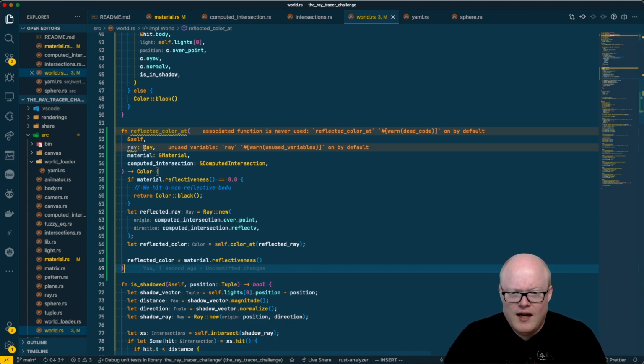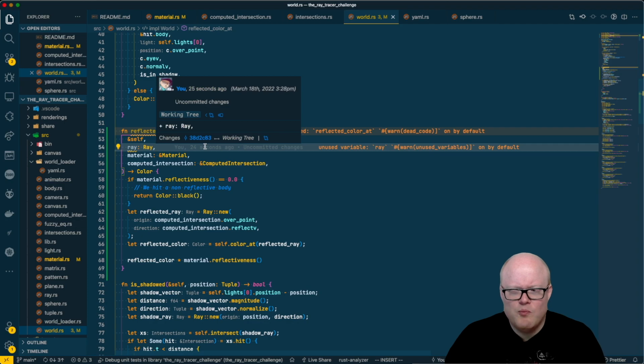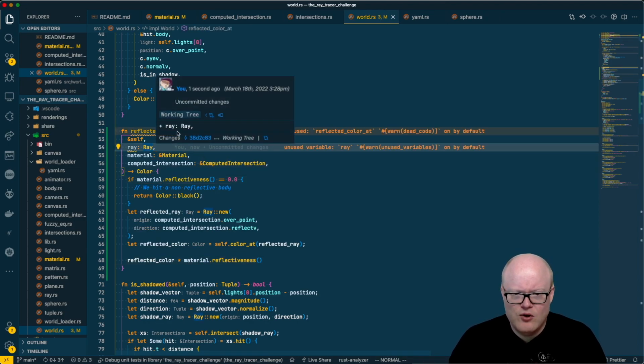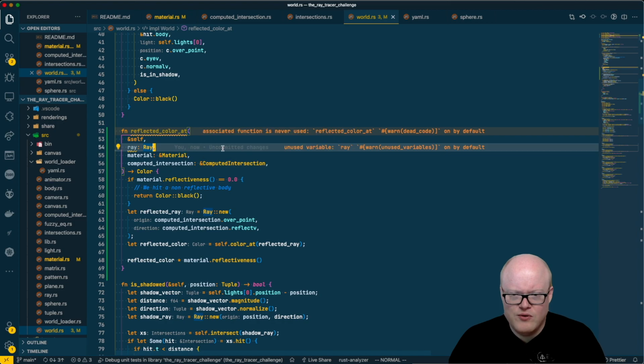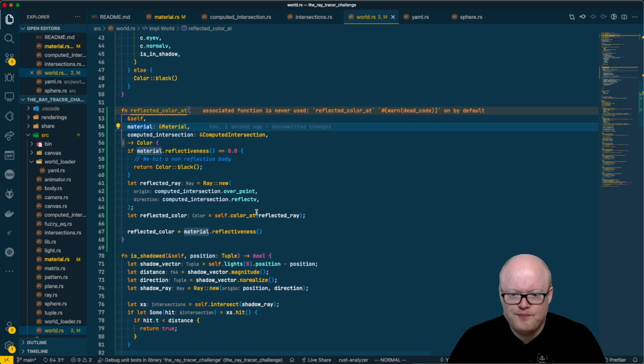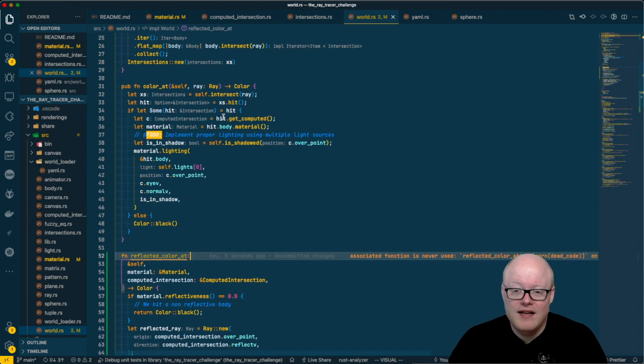And so, yeah, what has happened here? We didn't use ray. Yeah, this is kind of right, because we didn't compute the... Yeah, we don't even actually need the original ray there, do we? Because we already have everything we need incorporated in our computed intersection there. So yeah, I guess this one can go. Quite right of the compiler to tell us that this might not be needed there.